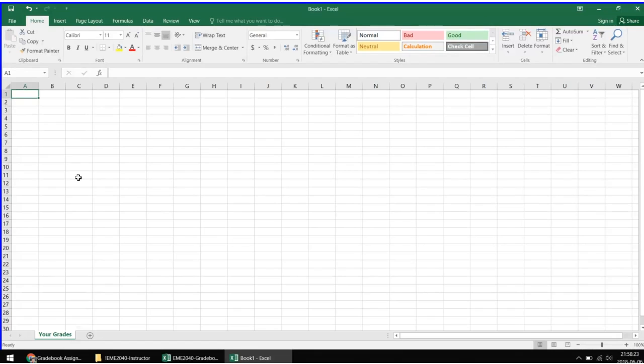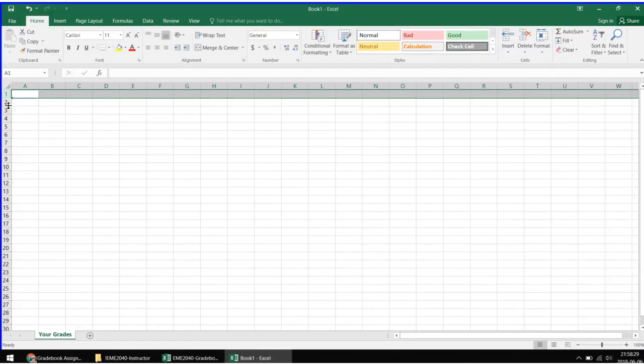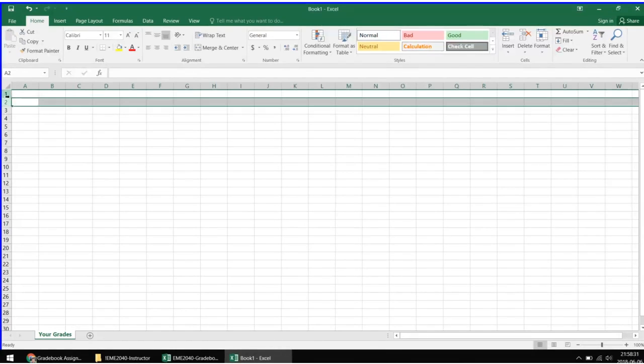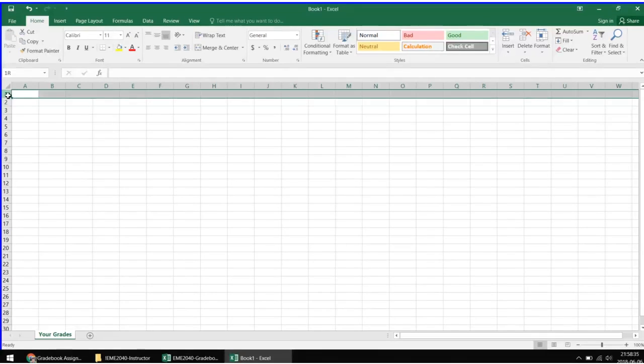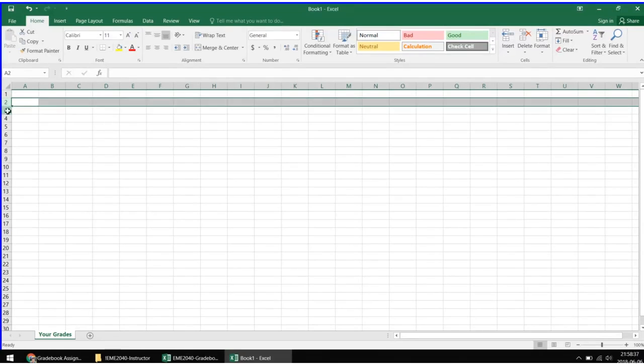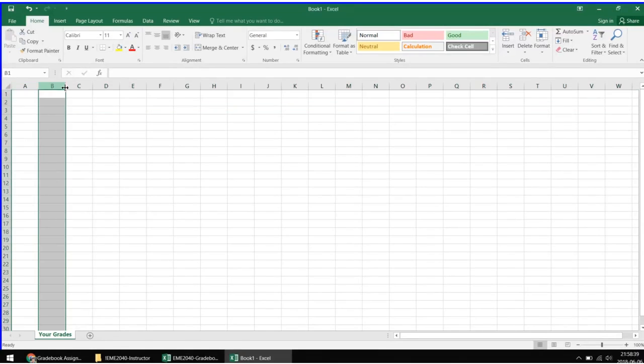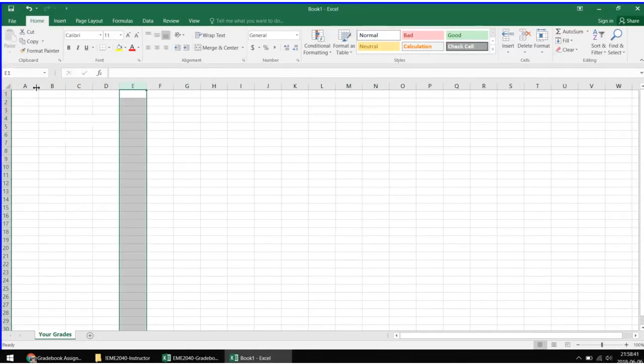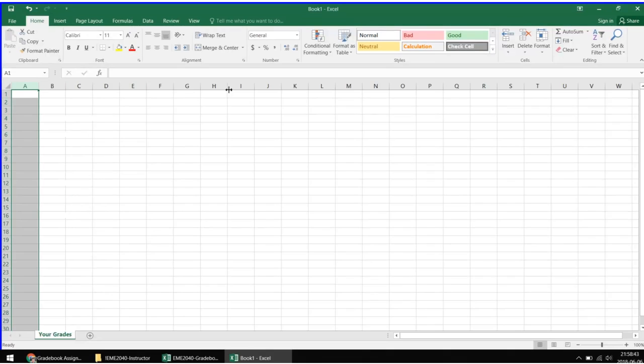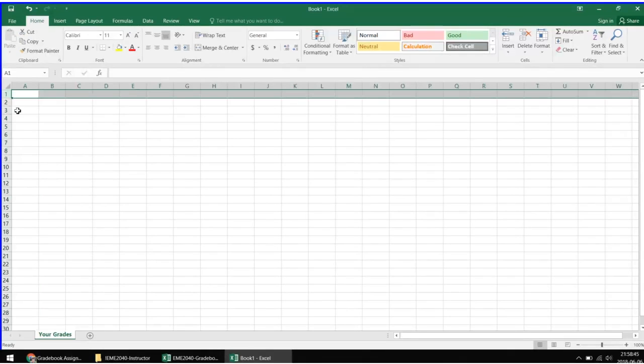The next thing to do is to label your headings. We make the decision that each student will have its own row. Just for familiarity with the vernacular of Excel, going across is a row, so these are rows, and going up and down is columns. These are columns. Columns are labeled with letters, and rows are labeled with numbers.